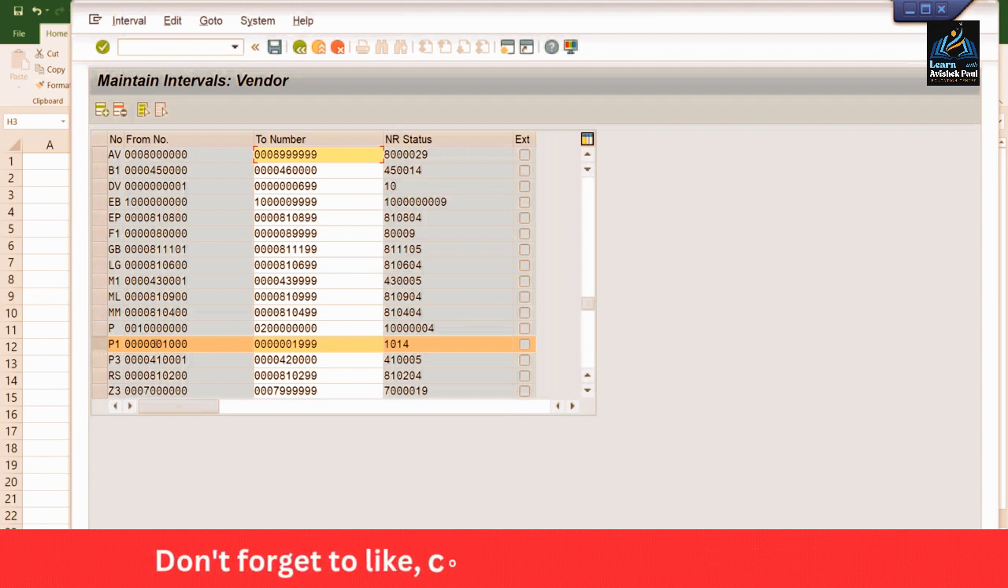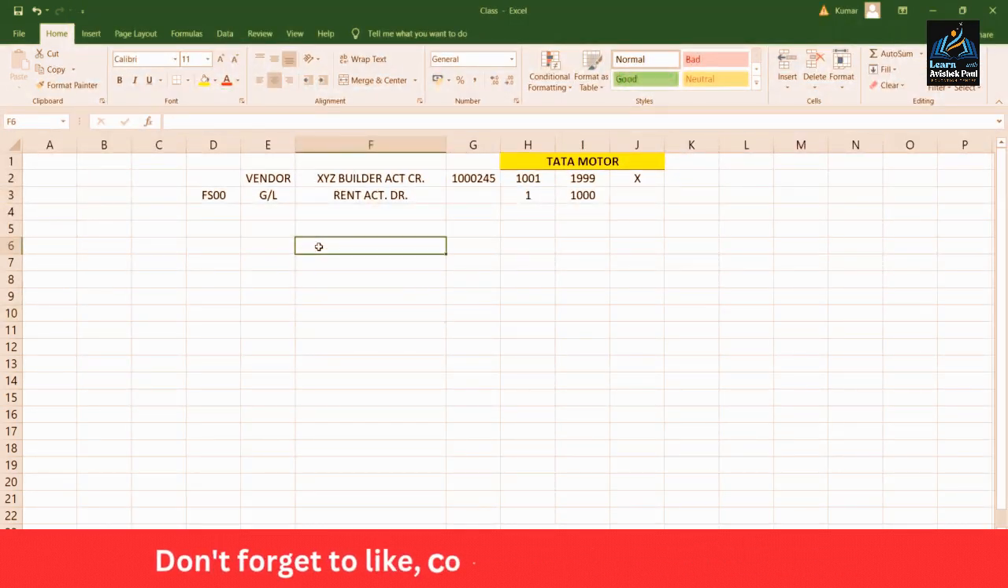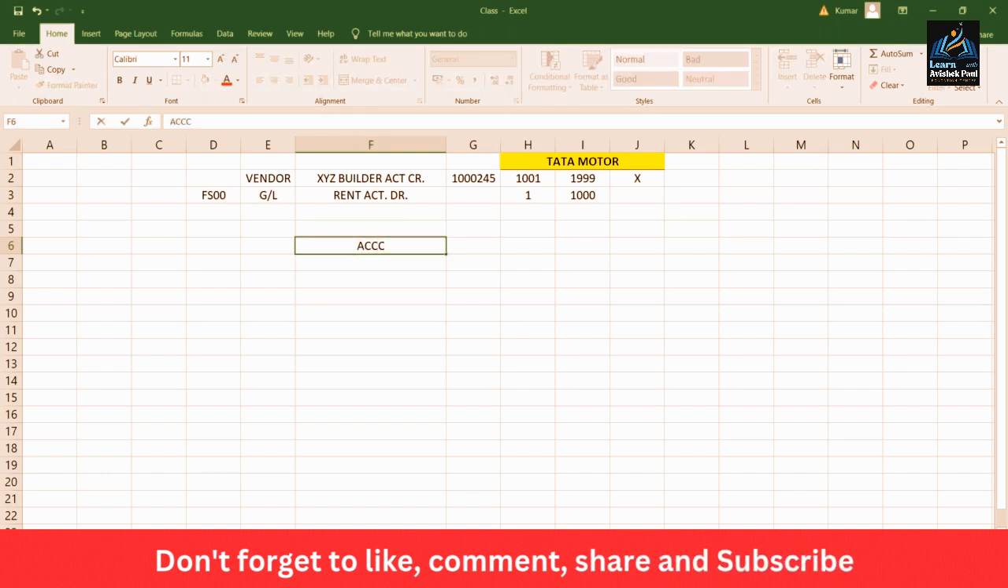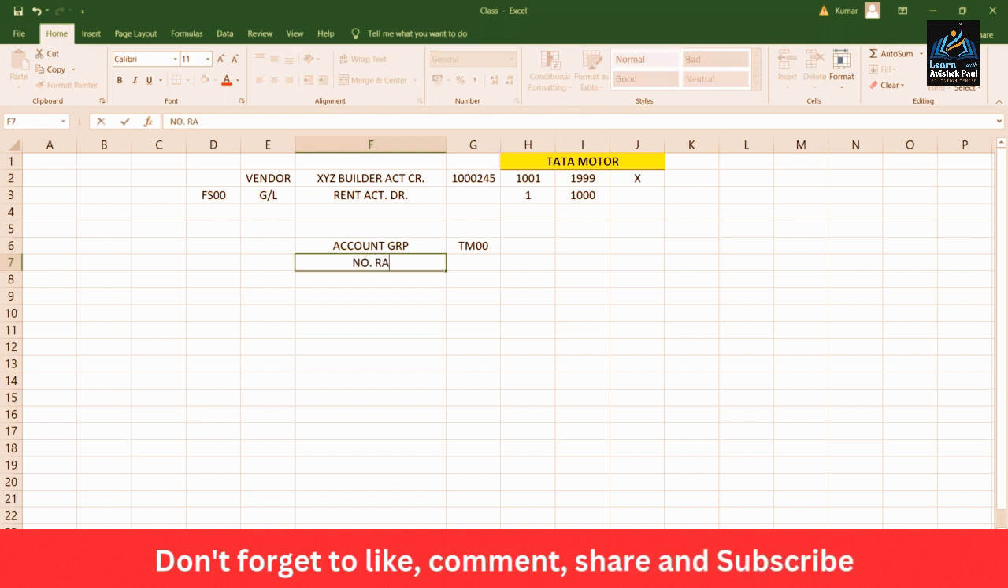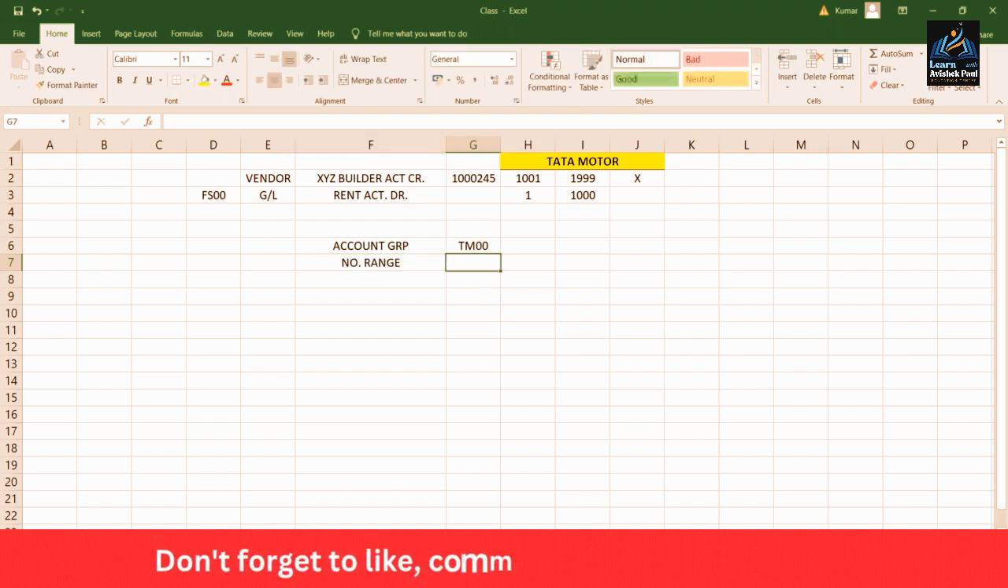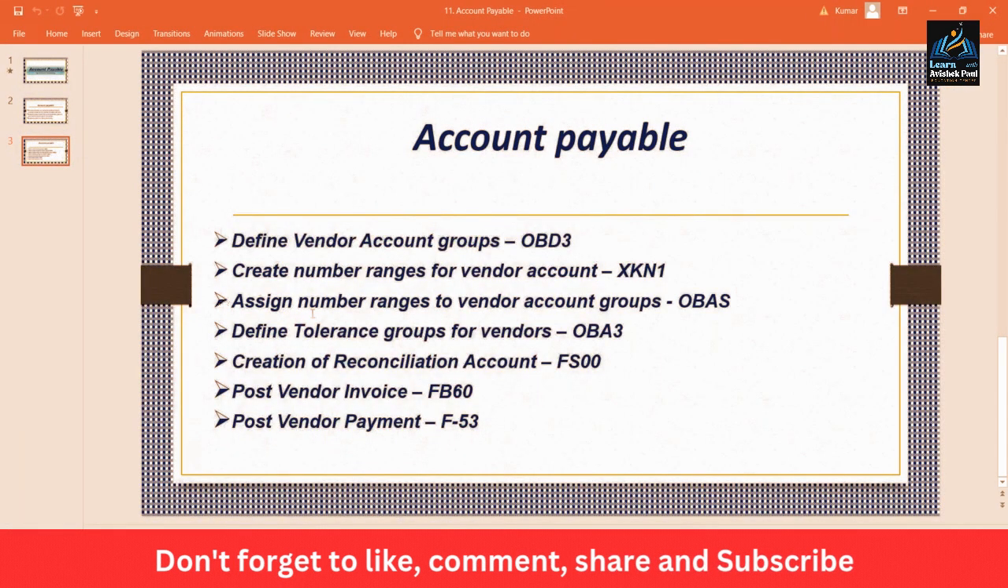Let's suppose somebody has already defined P1. Why not use P1 itself? So I'm going to use number range P1 itself. Now what I've done: the account group I have defined is DM00, and my number range, now I'm going to use P1. Right? What next? The next step is to assign this number range to the vendor account group.